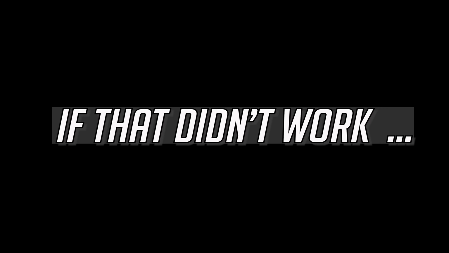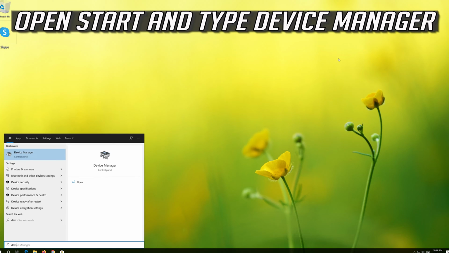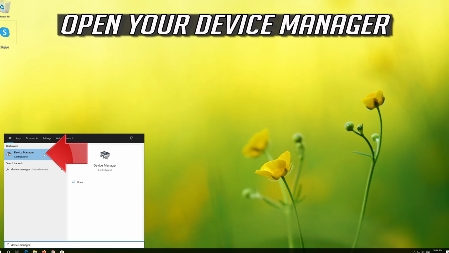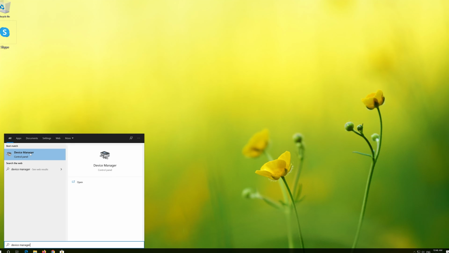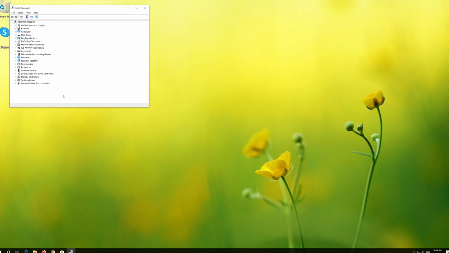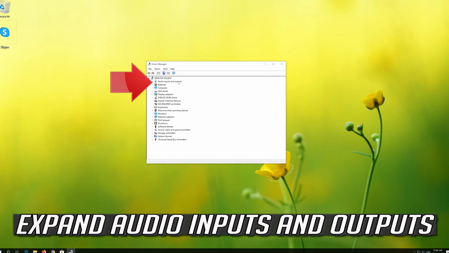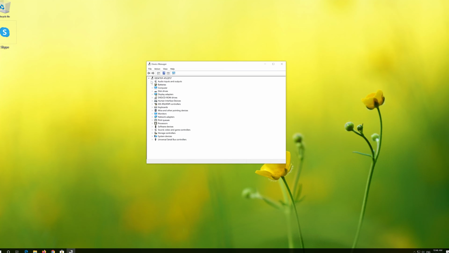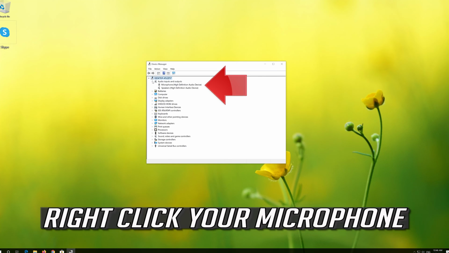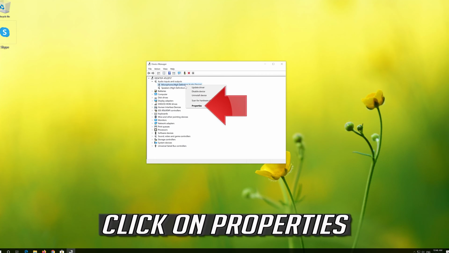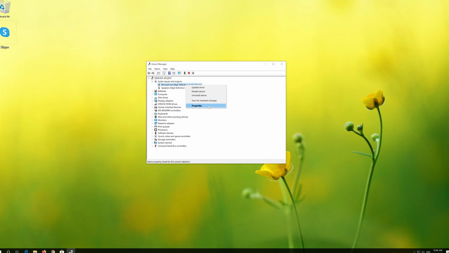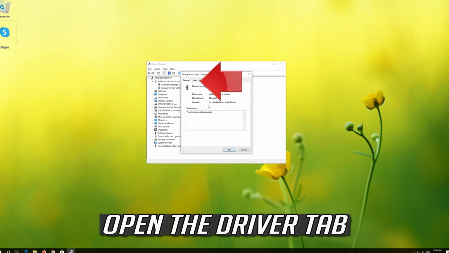If that didn't work, open Start and type Device Manager. Open your Device Manager. Expand Audio Inputs and Outputs. Right-click your microphone. Click on Properties. Open the Driver tab.